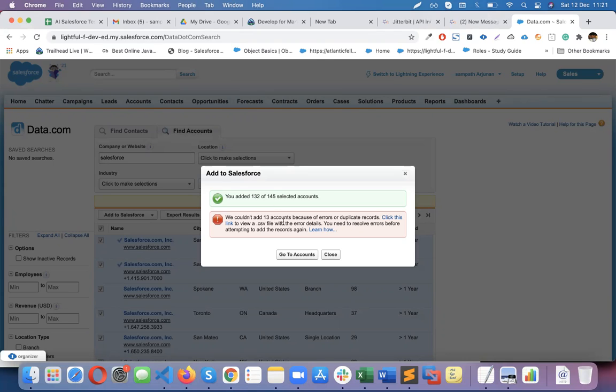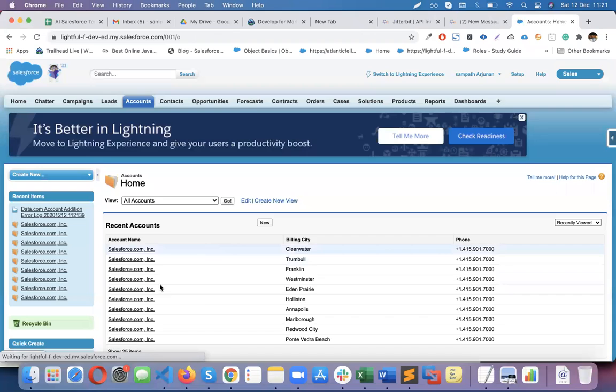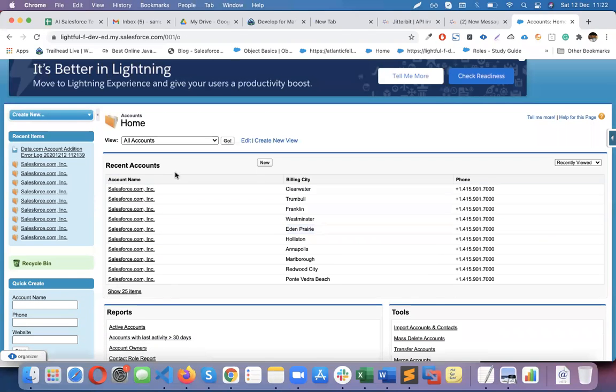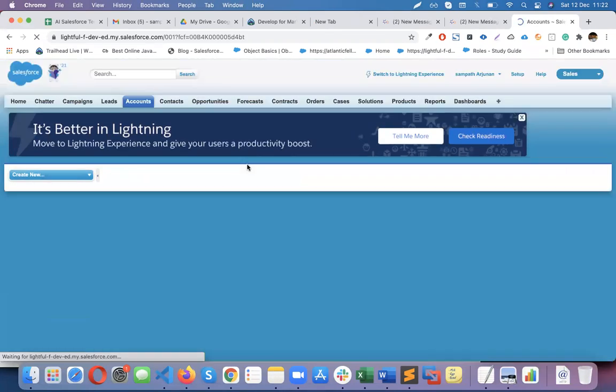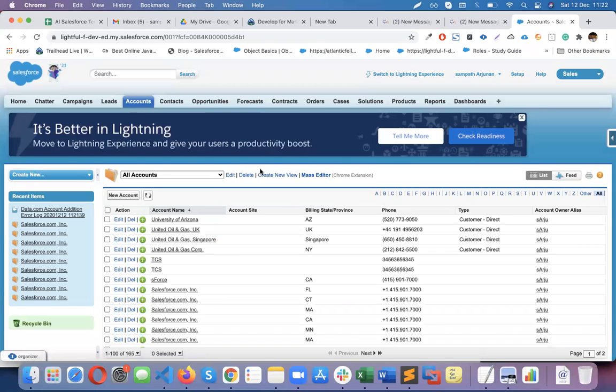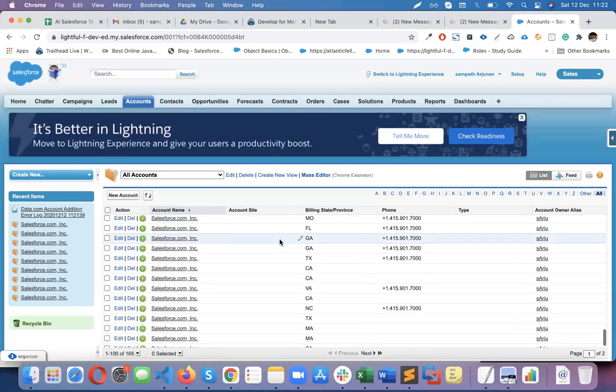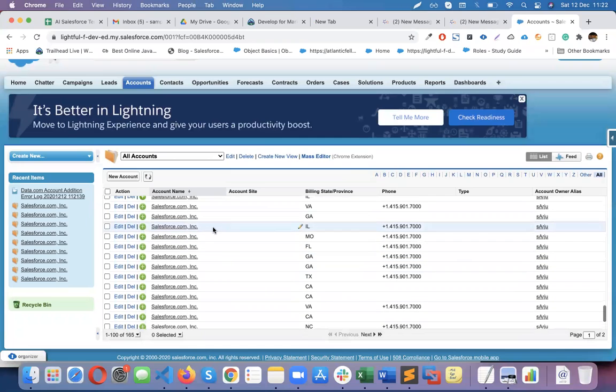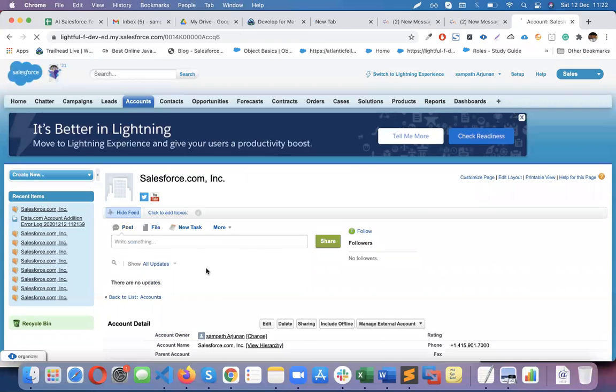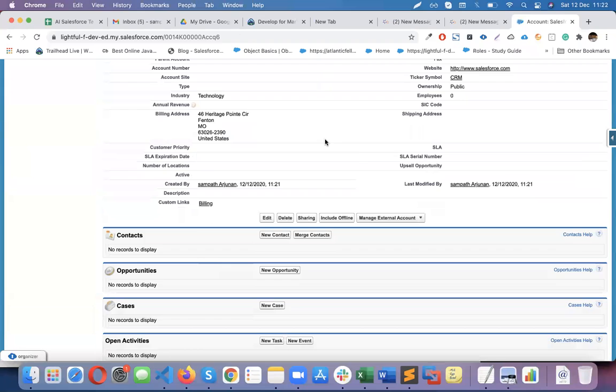We could not add 13 accounts because there are duplicate records. There is a duplicate on the records. So go to the account tab and you will see. Now you can see all the accounts with the billing city, different billing cities. See, all Salesforce companies, but with a different country. So with the details.